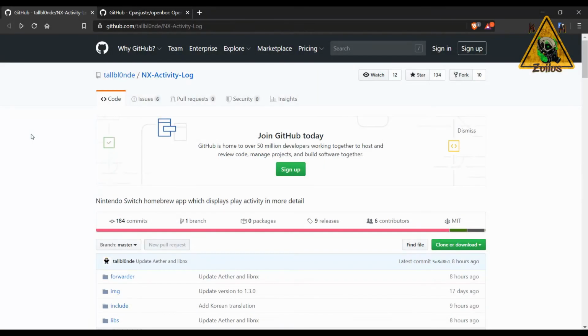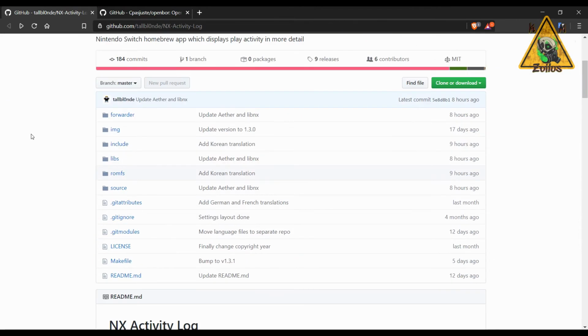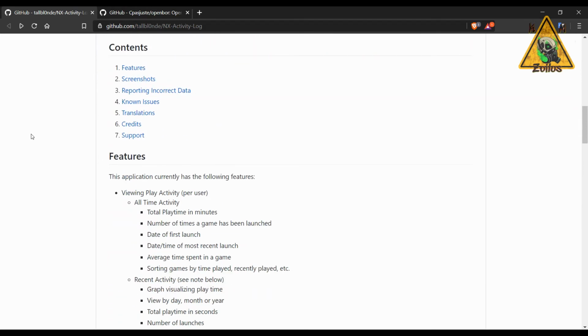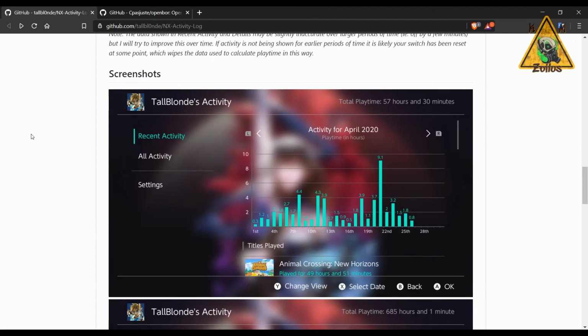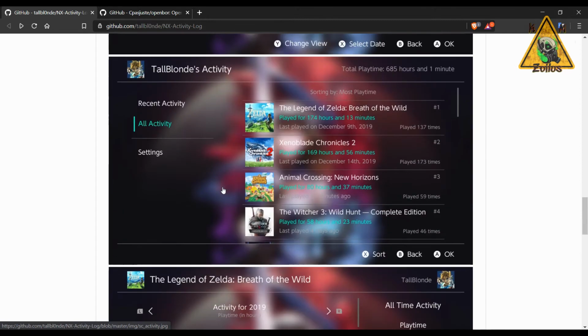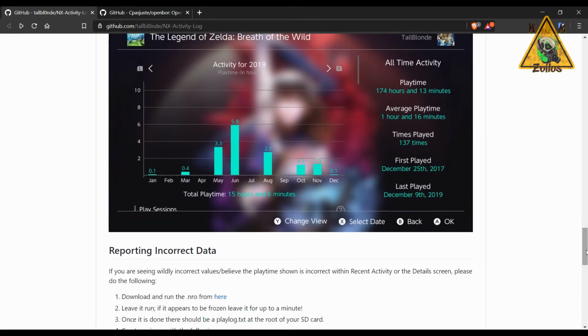And next, we have an update to NX Activity Log, something else we've talked about in the past. This is a homebrew app which displays your play activity, but in a lot more detail and in various different ways using graphs, and you can sort things to your liking. I mean, it's really extremely informative. You can snag the latest update from here.